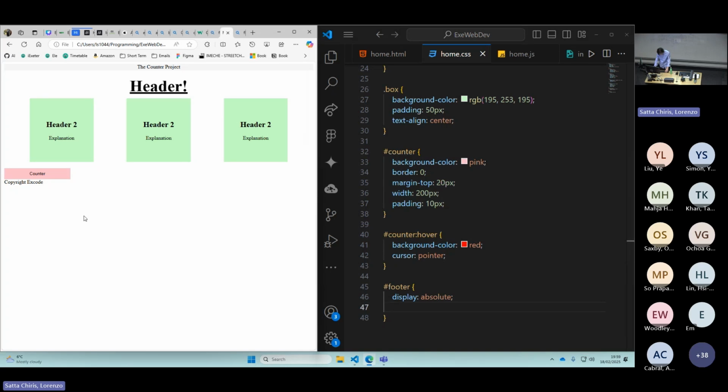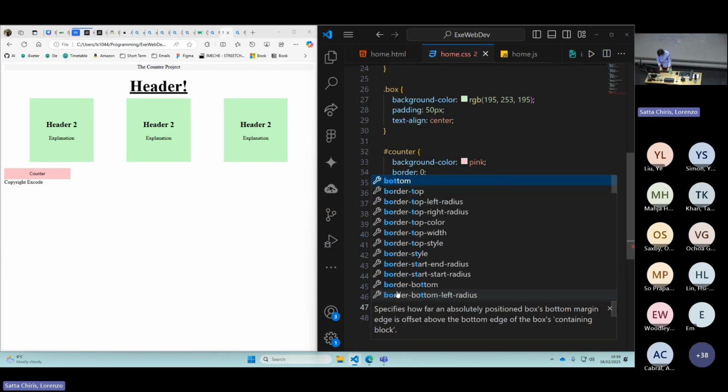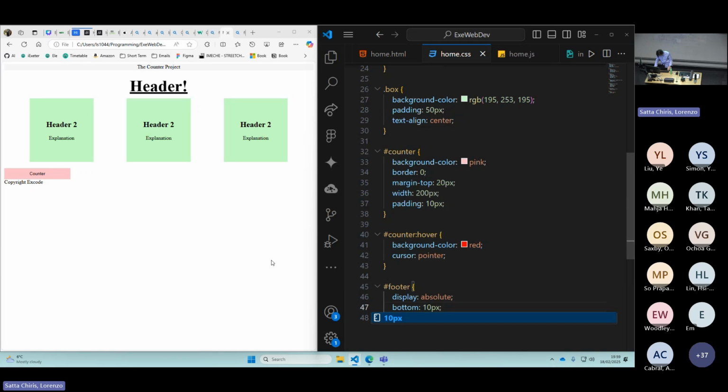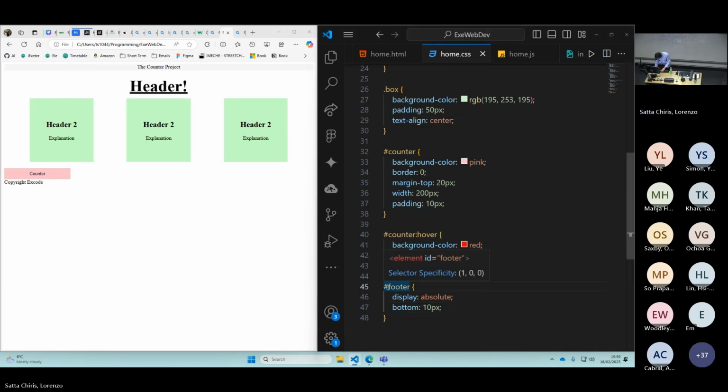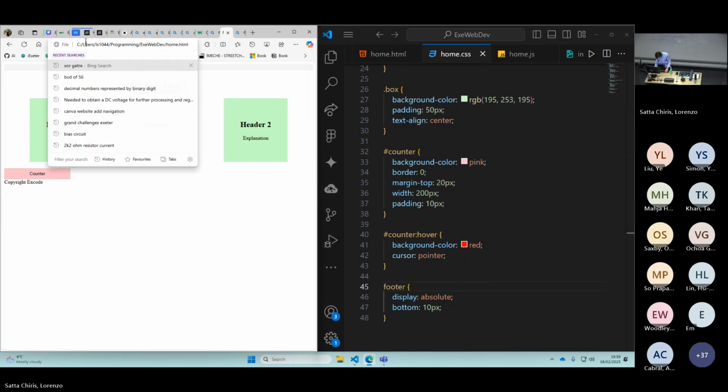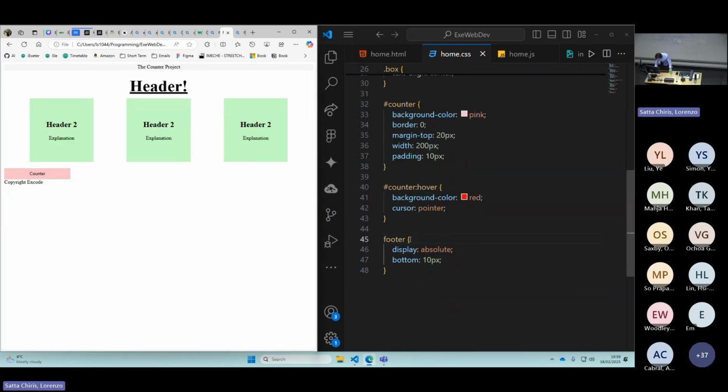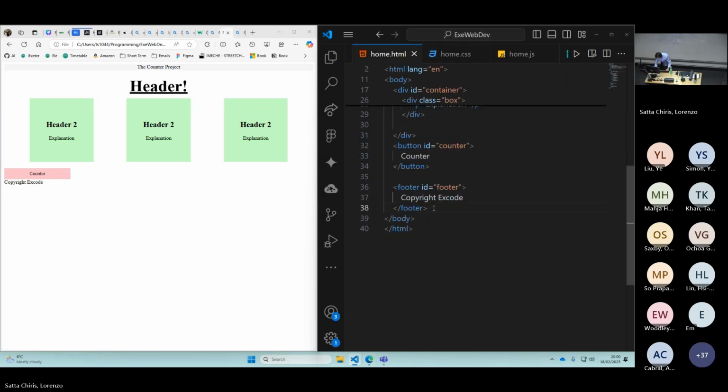This time, if I reload it, it's not selecting it. ID footer, OK? And I can basically, rather than being part of the page, it's just absolutely placed. So I can place it whenever I want. So I can go here and do like bottom and put 10 pixels, for instance. And here, it is not getting selected. Let's see why. It's not selecting it. Let me check.